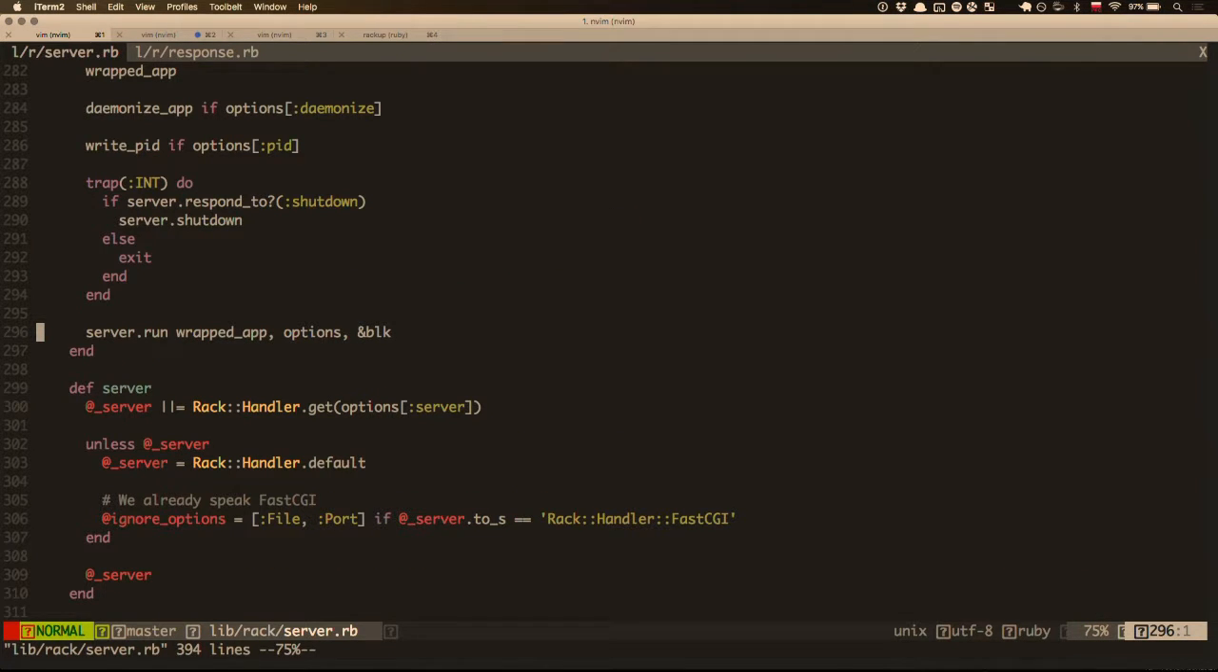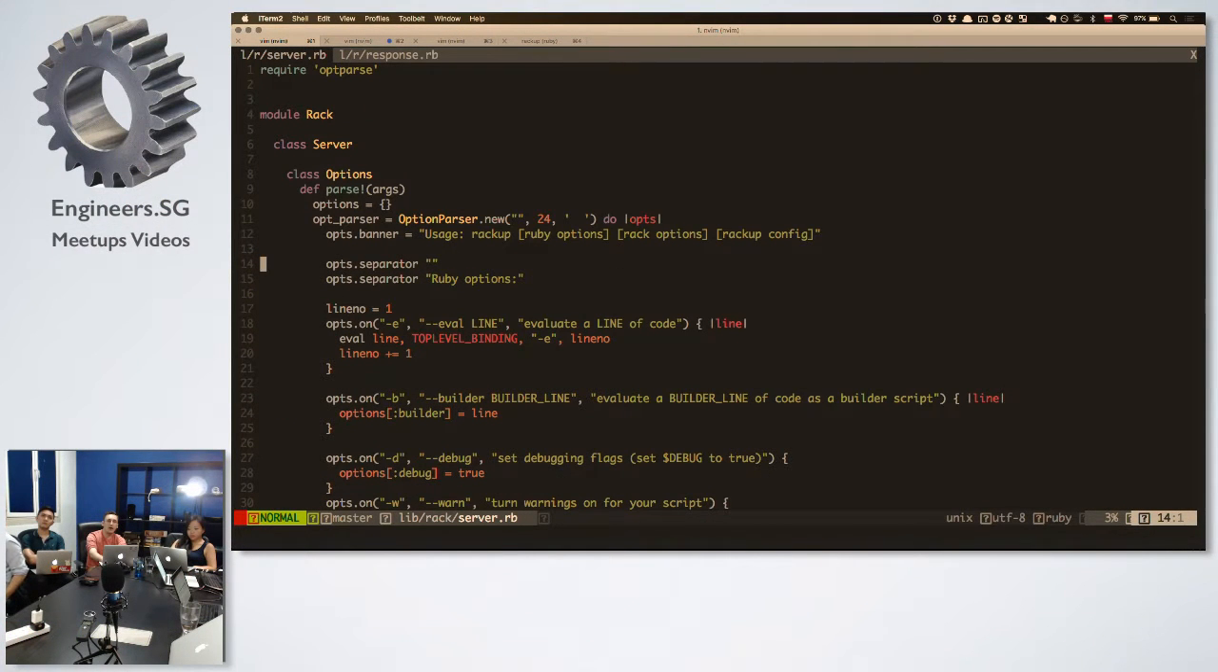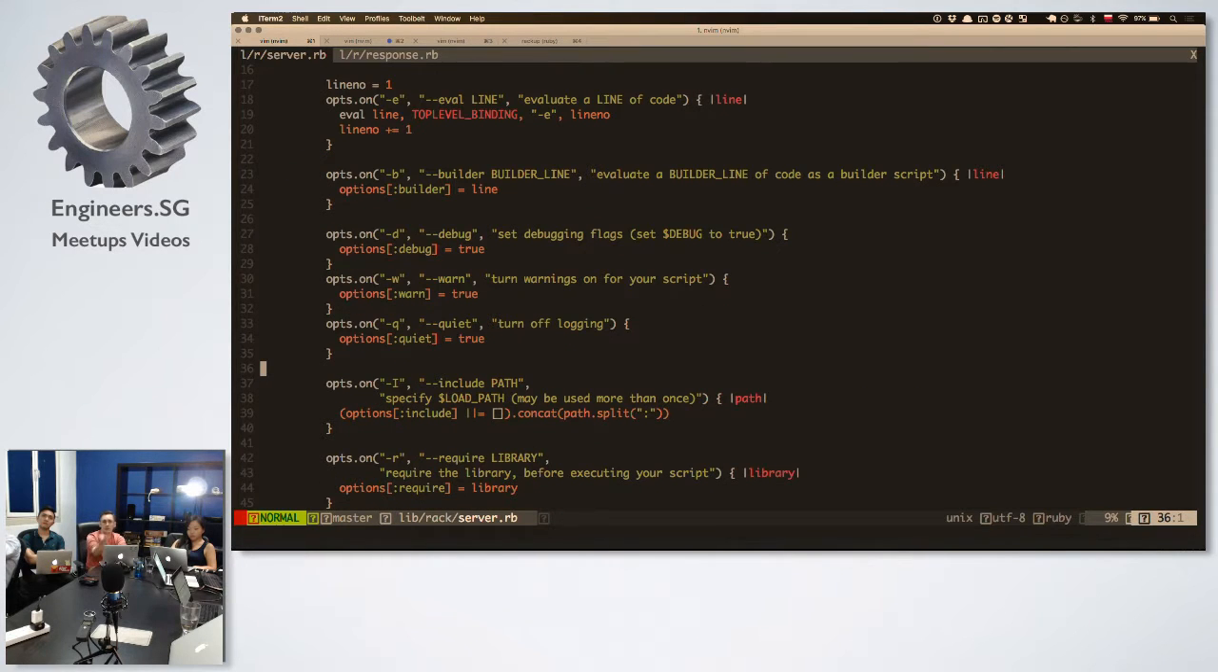So this one, basically what it does is that it parses all the options that you pass when you start your application. It doesn't do much more. It basically takes all the options, parses them, adjusts them to the handler's format and runs the application. So the server, as you see, has a bunch of these options. So you can do eval, you can do builder, warnings, you can include some path additionally, etc.